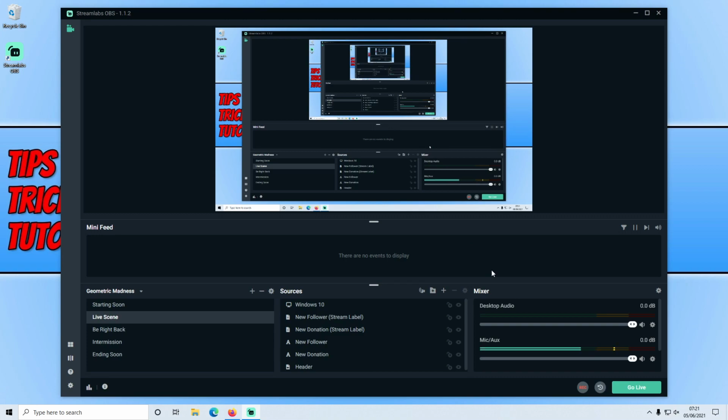However, it's not showing my followers or my header at the top. So, to get this back up, we need to simply select our Windows 10 source. So, you would select your game source, or if you are going to do your desktop as your source, select the source that we just created, and then simply hold down the left mouse click button and drag it down.